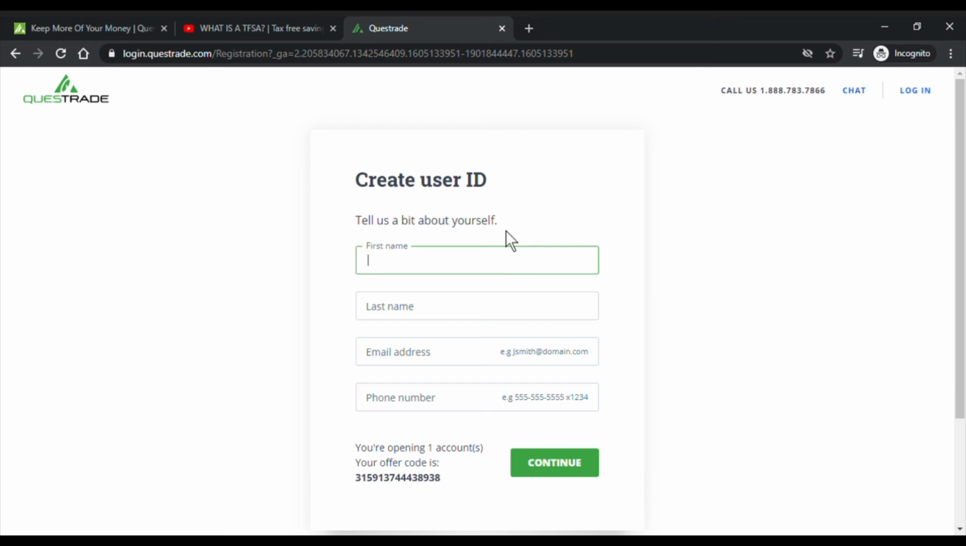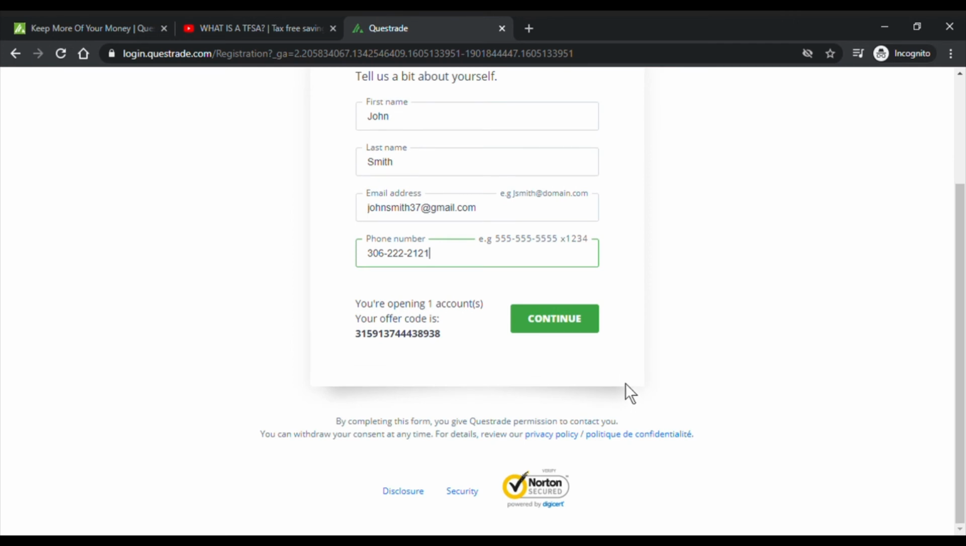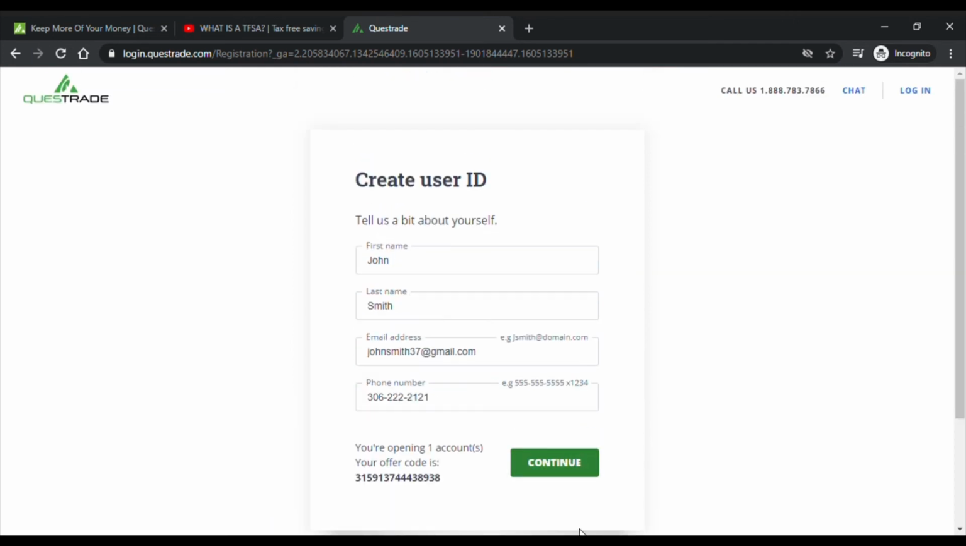And we're just going to fill in John Smith 37 at gmail.com, and we'll say 306 222 121. Make up some numbers here. I'm just going to delete this account, not actually open it. We'll continue again.